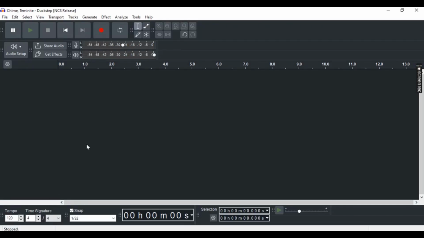Want to know how to shrink your audio or reduce your audio's track time in Audacity? Well, no worries. In this video, I'm going to show you an easy step-by-step guide on how you can do it. It's super simple and under a minute, so let's get straight to it.